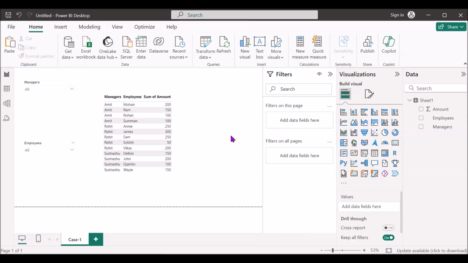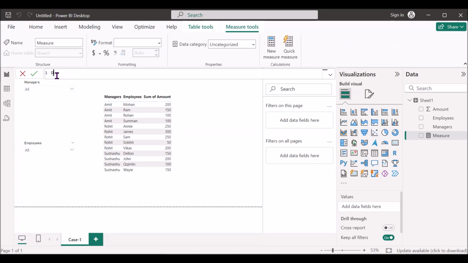So now let's create the DAX measure. New measure, and we can name it dynamic header 1. Inside that, we need to create two variables, one for manager and another for employee, and that will take the value from the slicer.